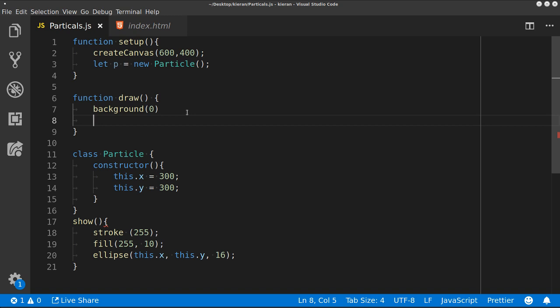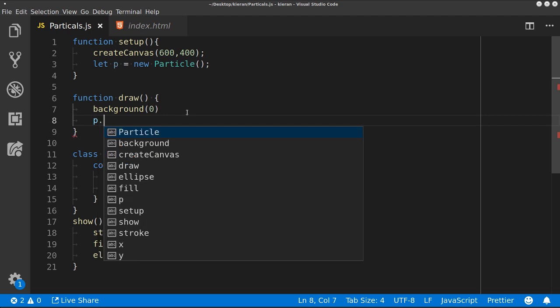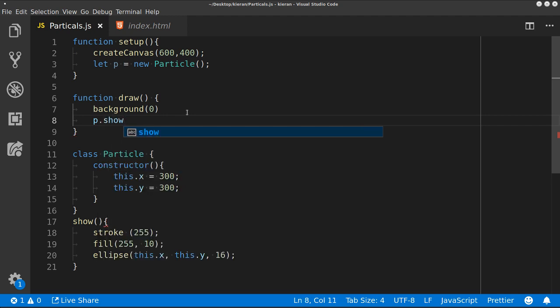Now we want to show the particle on the canvas through the draw function. So P dot show. Is it P dot show? Particle dot show. P, new particle, yeah, so it's P dot show. So this should show a particle on the actual canvas. Okay, save. Let's see. Has it auto saved? Yes, it will.